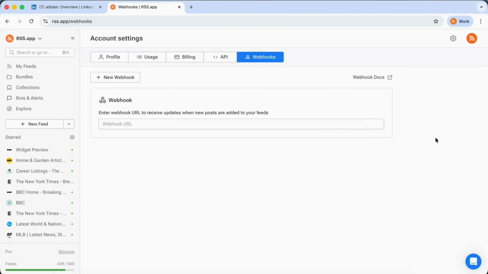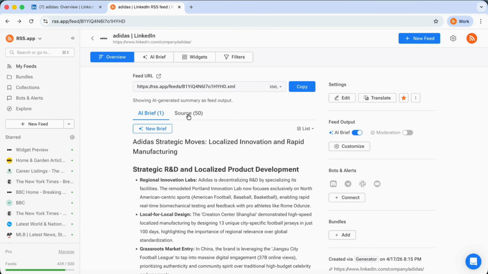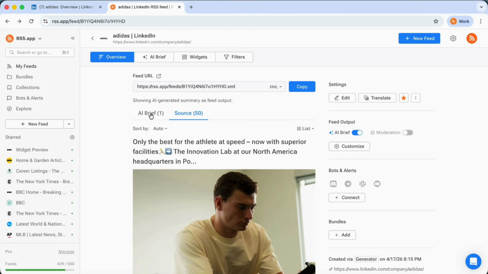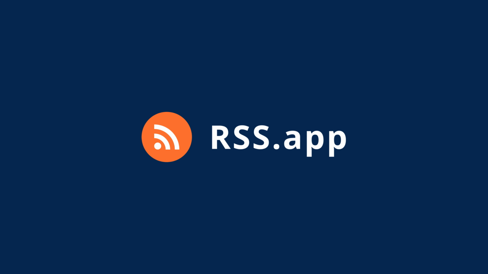That's it. You've turned any web page into a single AI-powered summary that can be delivered anywhere you and your team work. Try it today with RSS.app.